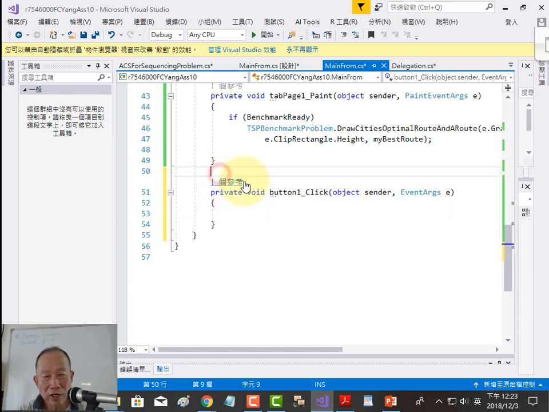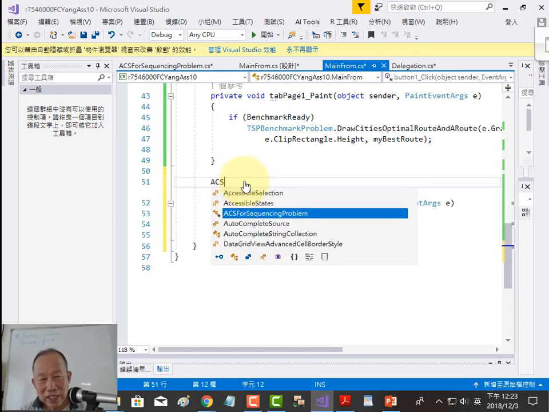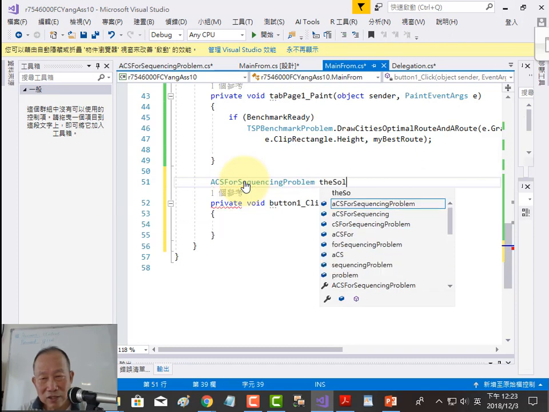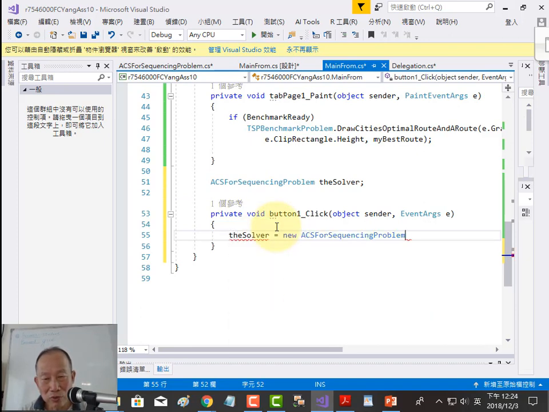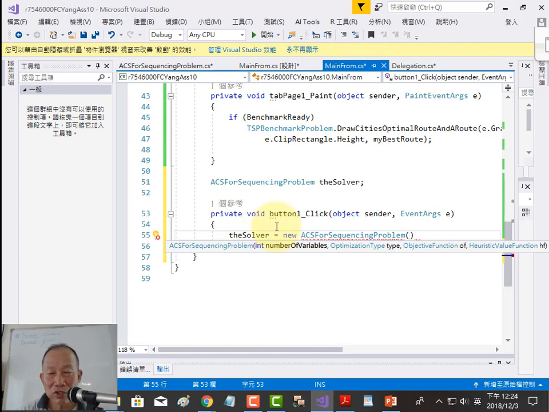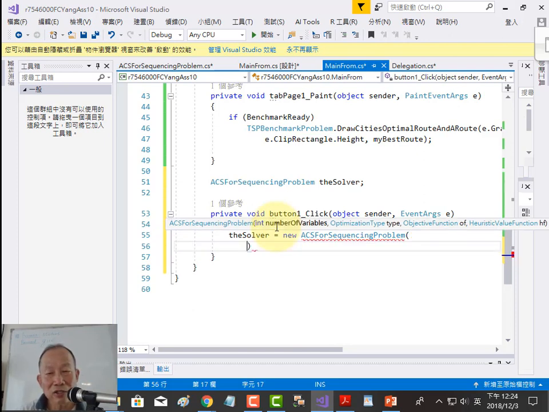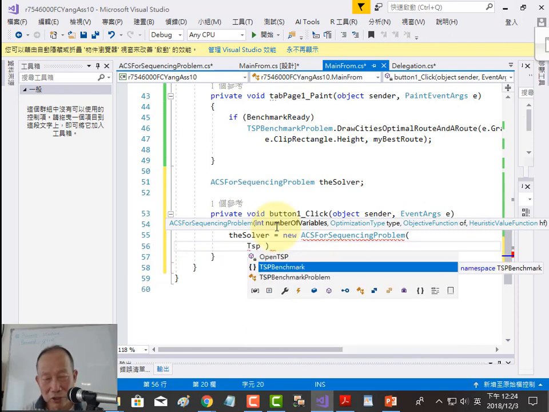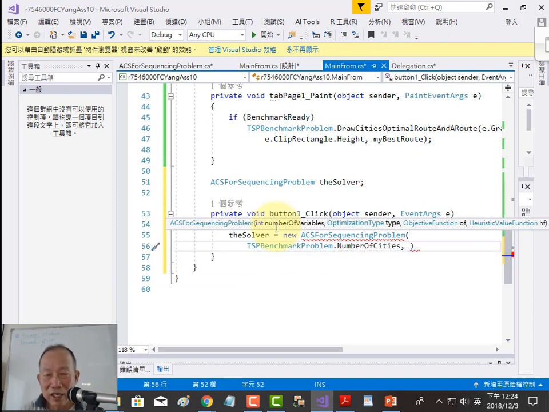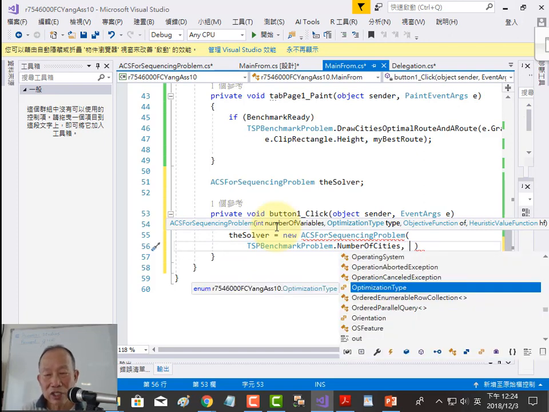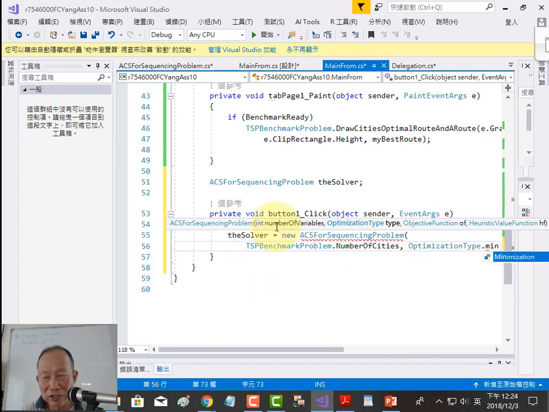So we will have ACO server, right? You need to prepare again the public key to host it. The server equal new. So right now we need to know the number of variables, right? So how can we have a number of variables? It already has been put in the TSP benchmark problem. That number of cities, or number of objects, okay, number of cities. Then how about the optimization type? Optimization type definitely is minimization.